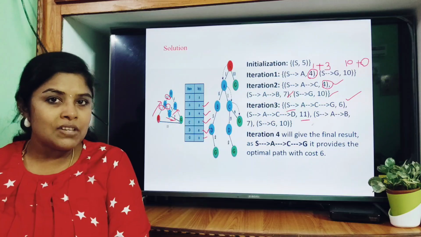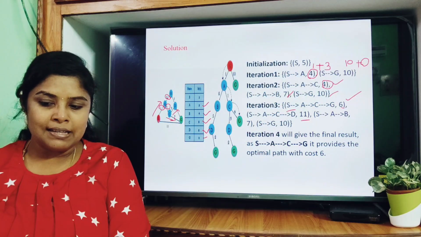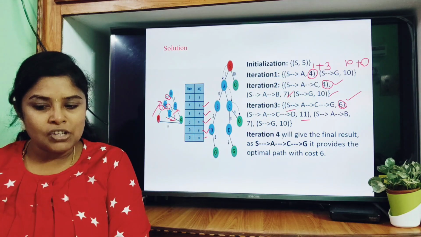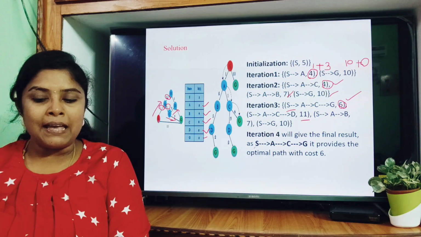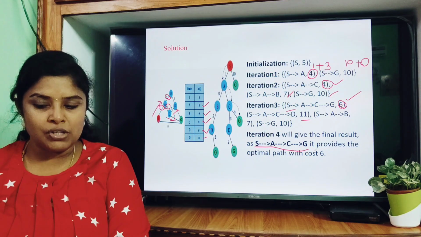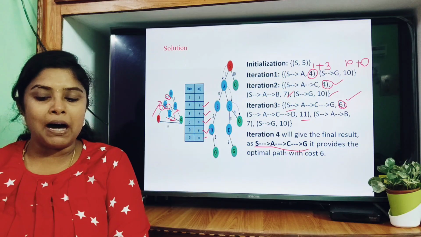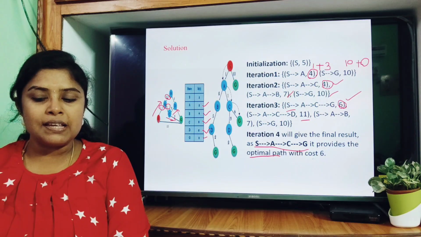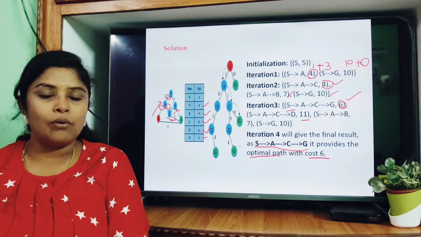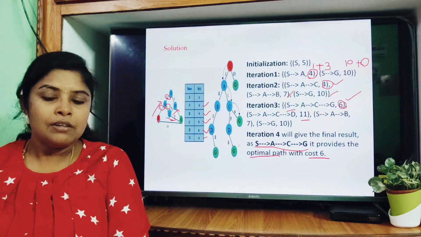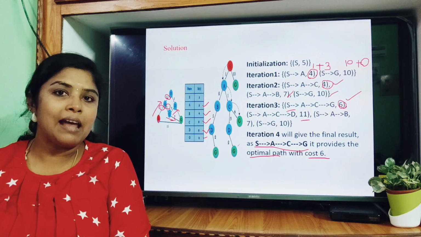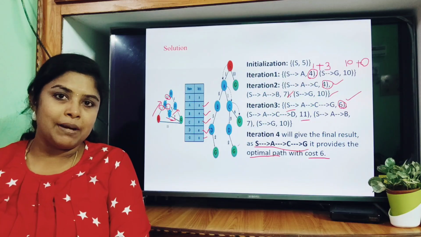In 6 and 11, which is the least cost one? 6. So now in iteration 4, it will directly print the result as S to A to C, C to G is the optimal path with the cost of 6. Why? Because G is the goal node. The algorithm will stop the execution here. So this is how A star algorithm will be implemented.